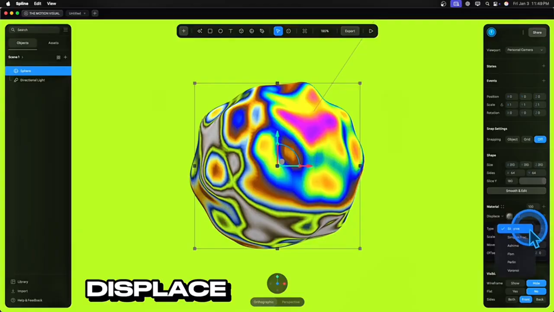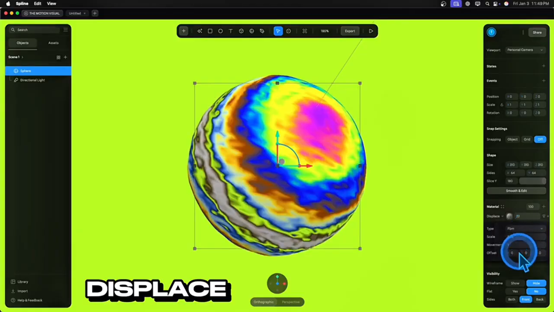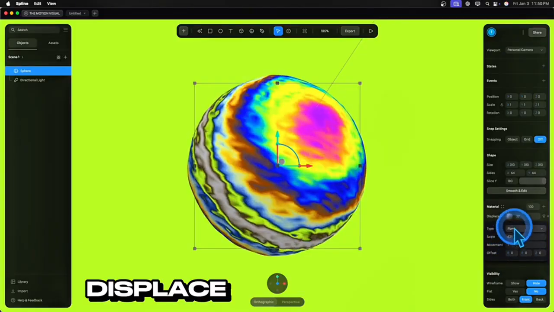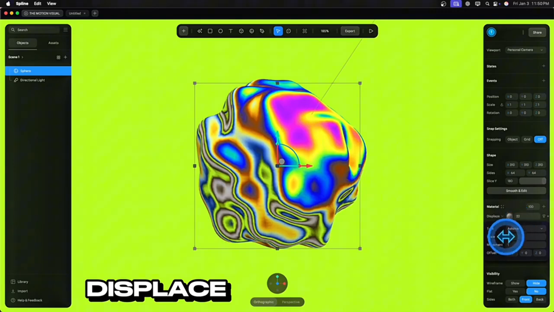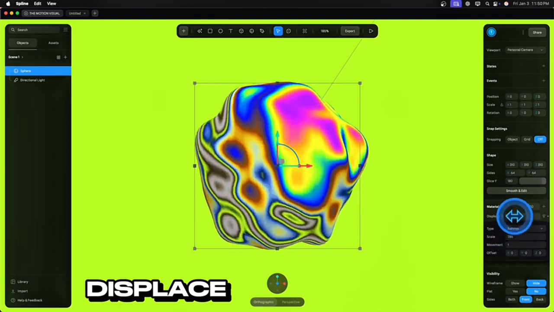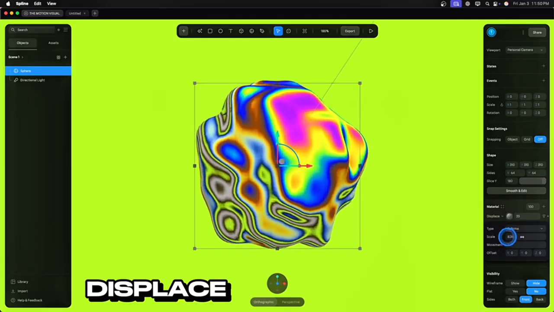Types like Simplex and FBM are more intense rippled effects, while Ashima and Perlin have bigger, bulging, blob-like waves. Once we learn more about the material as a whole, go back and experiment with each type to better understand their differences and unique styles.